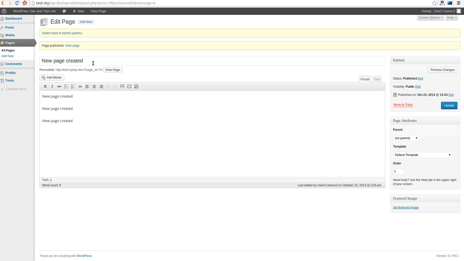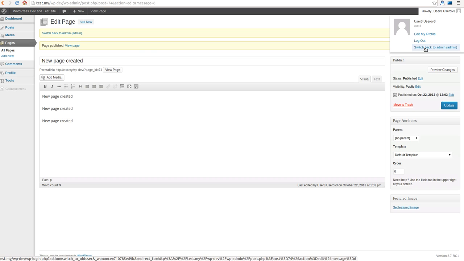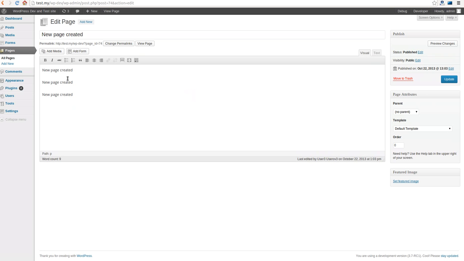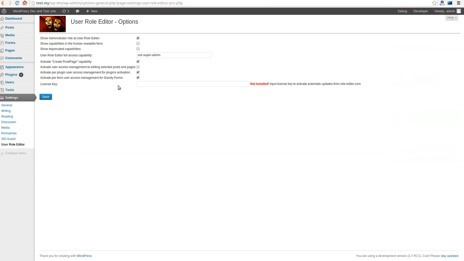But let's return to the main purpose of this lesson: how to restrict user access to editing just selected posts and pages. For that, you need to activate the second new option, activate user access management to edit selected posts and pages.